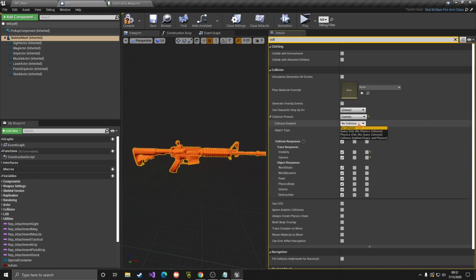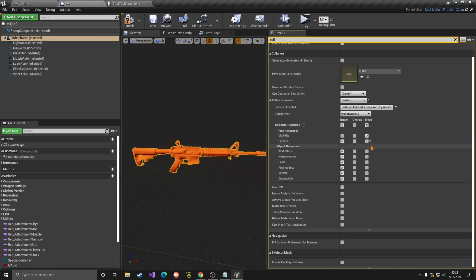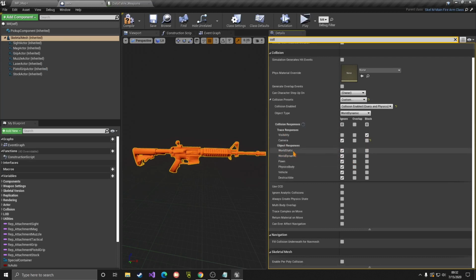So collision enabled, we're going to do collision enabled query and physics. Query is used for line traces, while physics, of course, is used for physics. So we're going to select both, and then we'll make it a world dynamic. Why not? So we'll make it block visibility because that's the channel we're using for line traces, which is visibility. So it needs to block it so that we are able to trace to it and pick it up. And then we'll make it maybe block static and dynamic, so it doesn't fall through the floor or something like that.